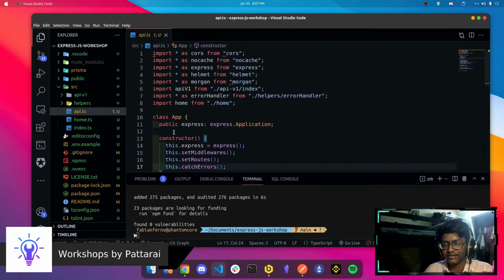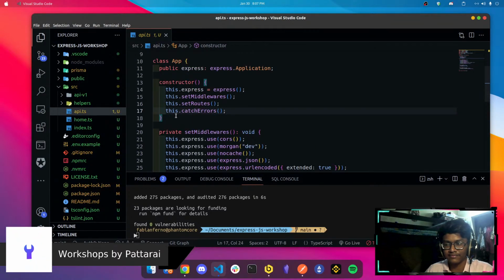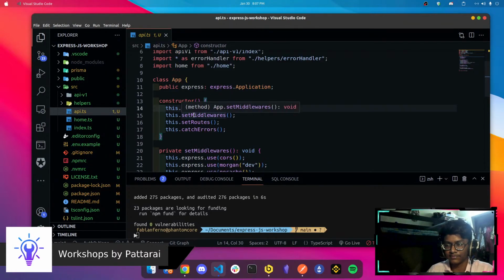You have declared a class. You have declared an app, and in any app, the first thing that gets called when you initialize an object is the constructor. And in the constructor, if you notice, we initialize the Express app. This should be very familiar to you because we've been doing this for a very long time now. So you initialize by calling the Express app, so you set the context and you do that.